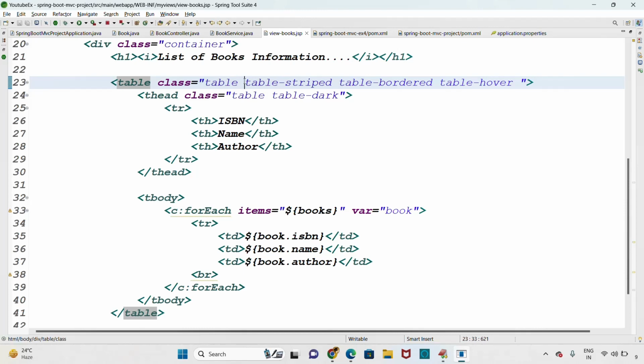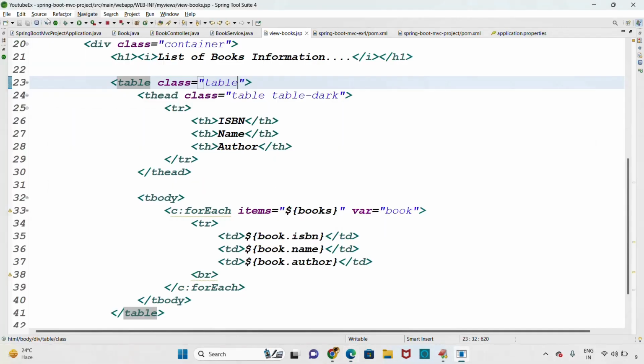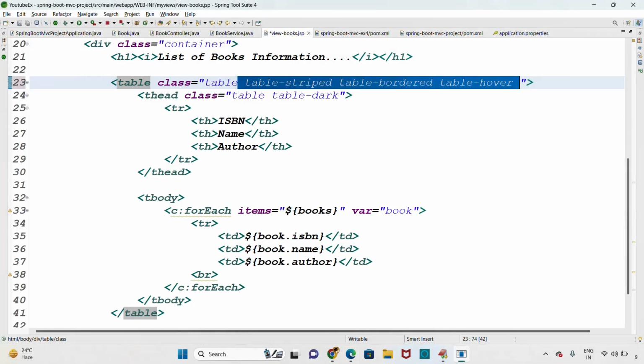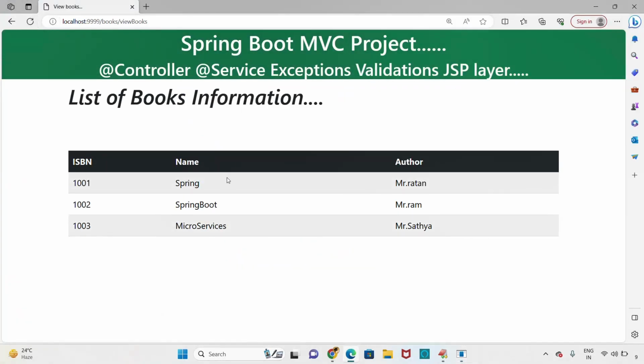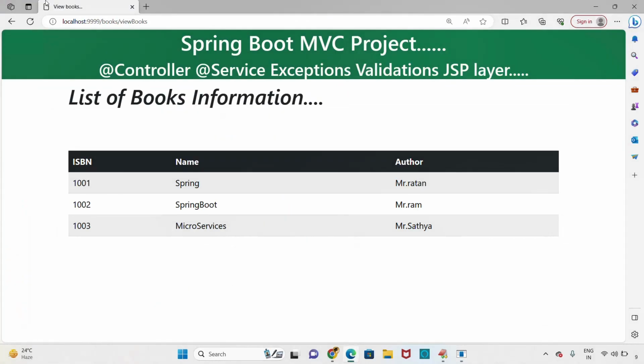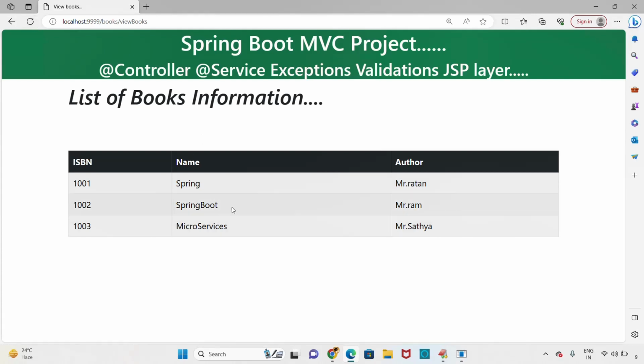So if you remove all this, no problem. Just refresh. Now it is coming like a table. Guys, the class table means data is coming in table format, that's all. Table striped means, line by line, one is highlighted, one not highlighted, highlighted like this. Next one is table bordered. Bordered means, if I remove this table bordered and run this code, the borders are gone. Yes. Next one is table hover. Table hover means, when you move the cursor, is it highlighting or not?